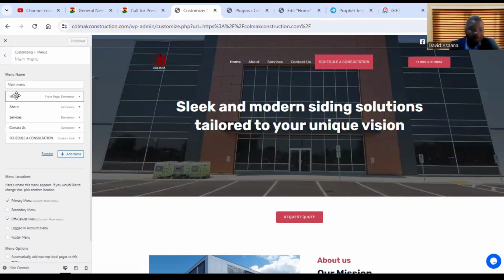When you click on edit, you can drag it and rearrange the order. So for example, if I want the scheduled consultation to come before contact us, you just have to drag it here.